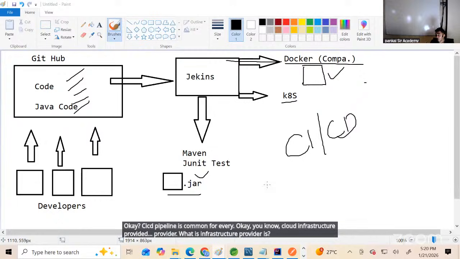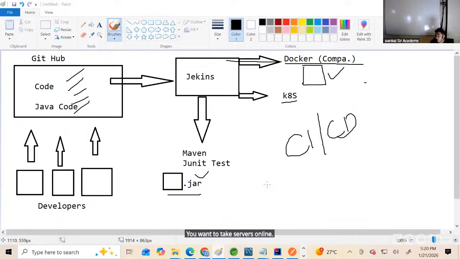You want to take servers online. Then there is a company like AWS by Amazon. You can take servers on rent from them. Same way Azure, which is by Microsoft. They give you servers on rent. Same way we have GCP by Google. You can take their servers on rent. So this CI/CD pipeline concept is common for all. Wherever you take the servers doesn't matter. Okay, everybody got it?